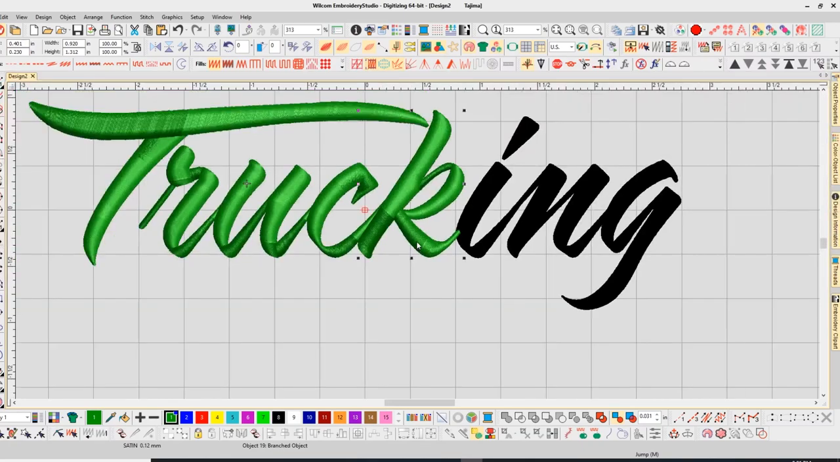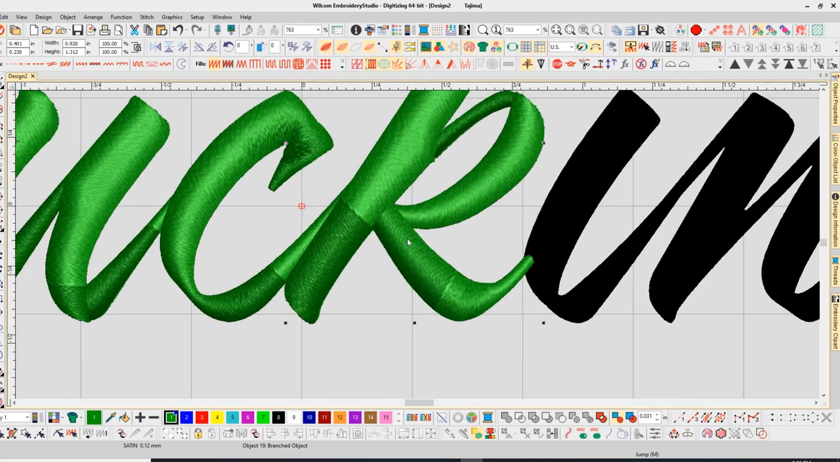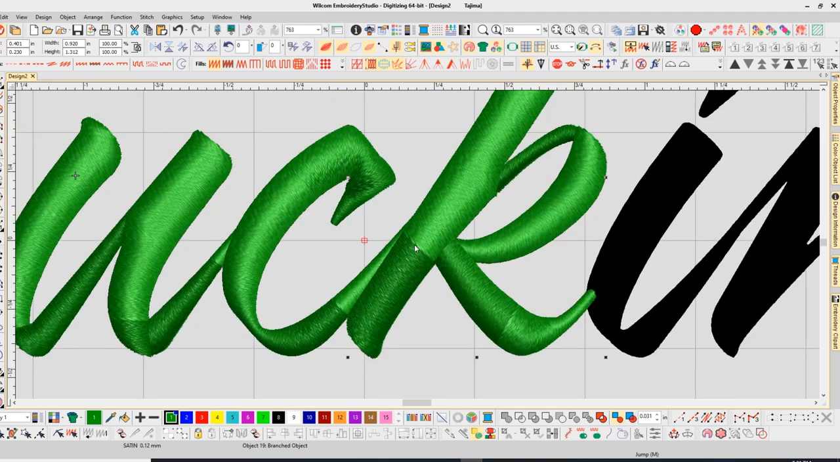Everything looks good on the K, so we're going to leave that alone. If you notice this double variation in color, what that's telling us is that the machine is going to start right here and embroider, stop right here, and then go to the outside embroidery and meet right here. That's why you see two different colors in there.